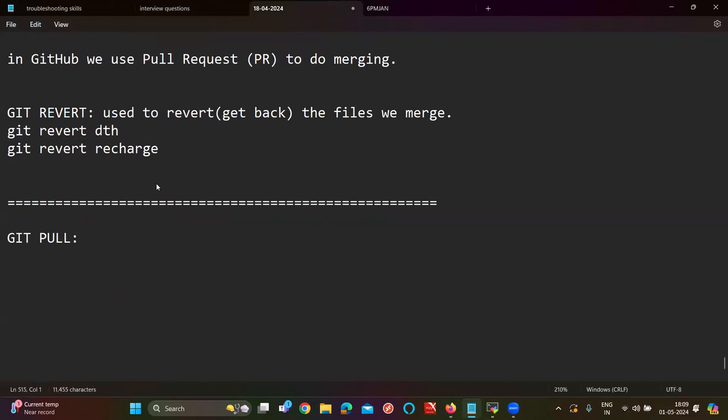Send the files from local to GitHub. Local to GitHub, right? But Git pull will do the opposite thing. It will take the files from GitHub to local. Okay, let me show you.